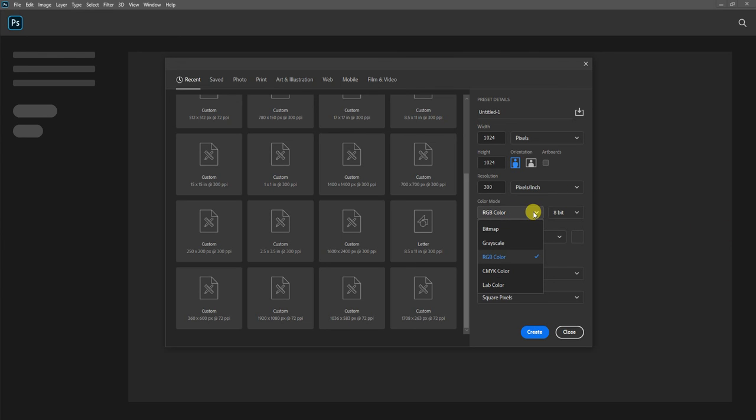You also have the color mode. You can set it to bitmap, grayscale, RGB, red, green, blue color, CMYK, cyan, magenta, yellow, and K. Google it. Or lab color. I stick with the default RGB color because that is, again, what Unity and the web use.